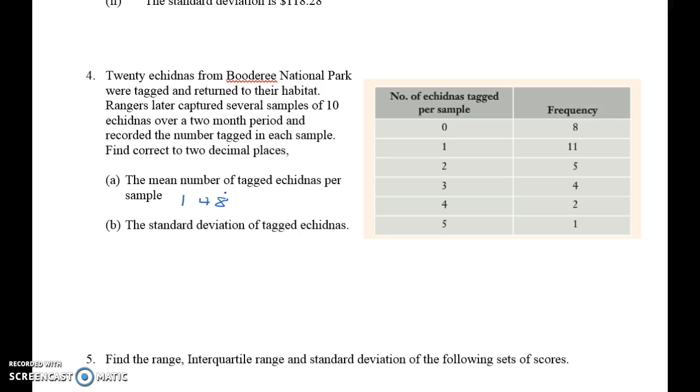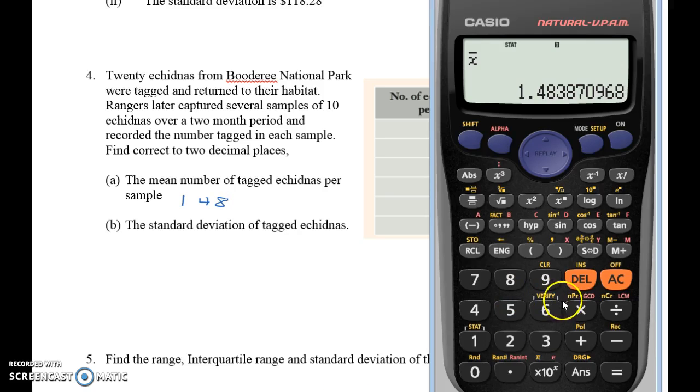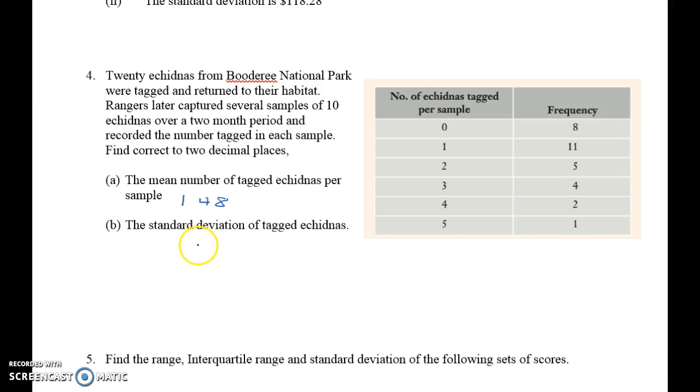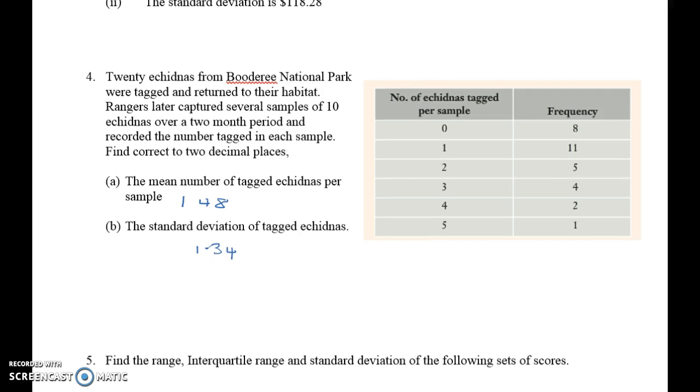And then to find the standard deviation, we can press clear again, shift, 1, 4, and we want number 3 for our standard deviation. Press equals, and you can see we get something like 1.34, something along those lines. And that's as simple as it is.